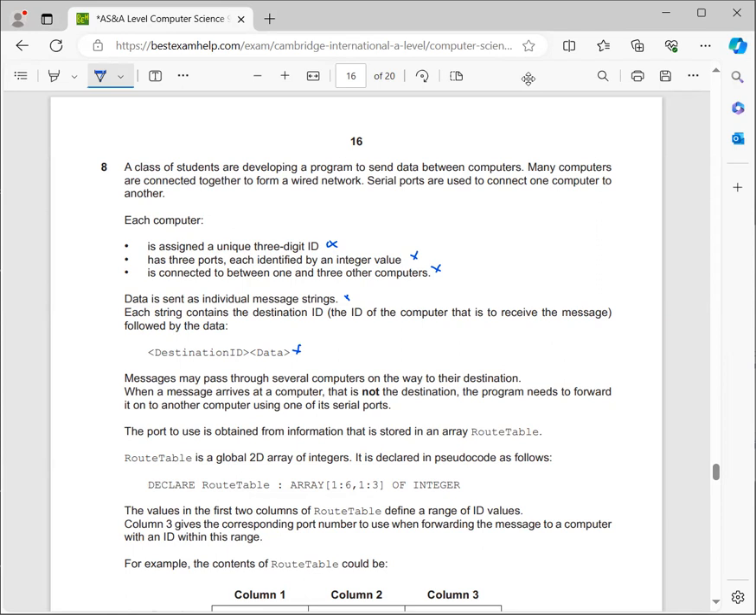When a message arrives at a computer that is not the destination, the program needs to forward it to another computer using one of the serial ports. The port to use is obtained from the information stored in the route table. Route table is a global 2D array of integers. It is declared in pseudocode as follows: Declare route table array 1 to 6, 1 to 3 of integer.